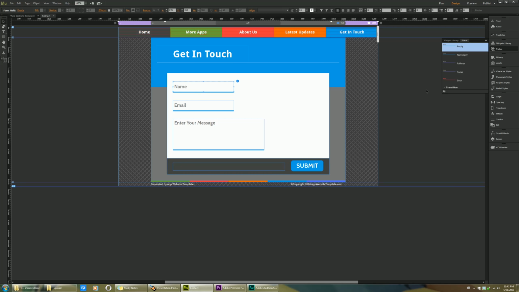That's the Get in Touch, the contact page, and it provides a great way for your users to send a message to you and is very easy to configure as well.